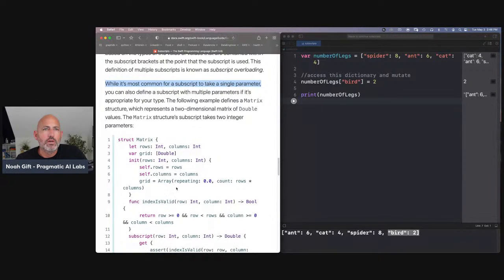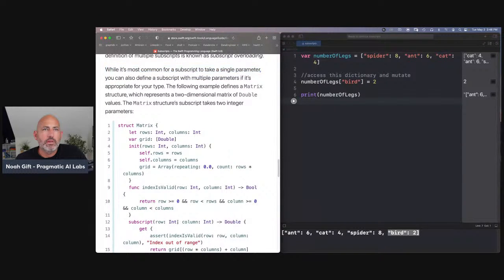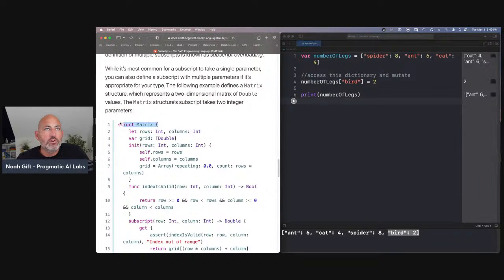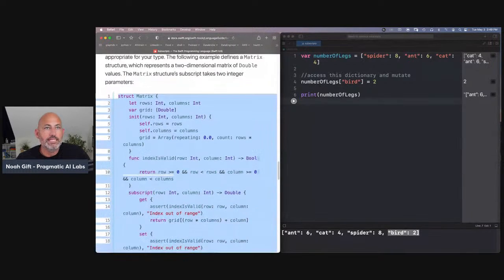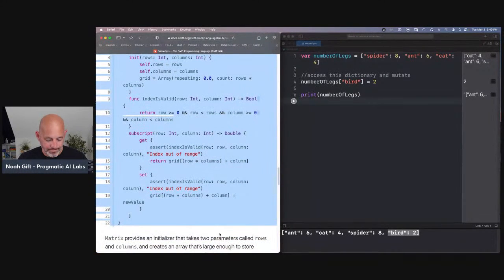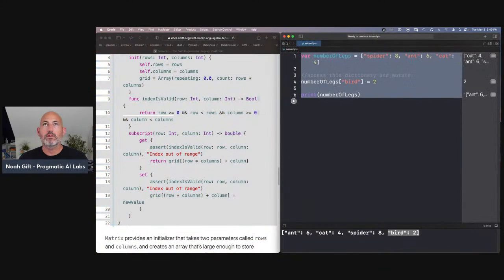And so in this particular example here, the subscript takes both a row and a column. This matrix subscript takes two integer parameters, right? So the row is an integer, the column is an integer. Okay, let's go ahead and throw this down right here. And let's take a look.